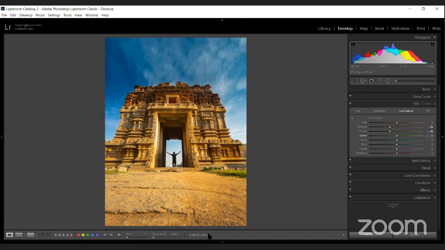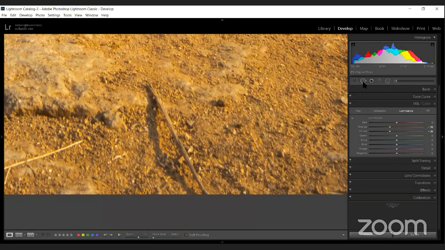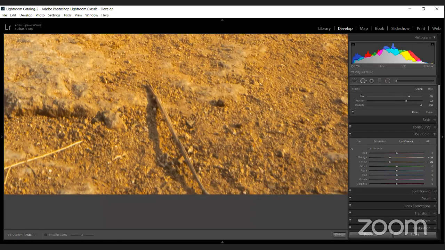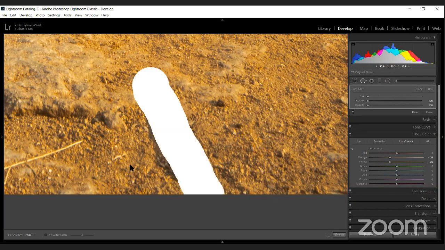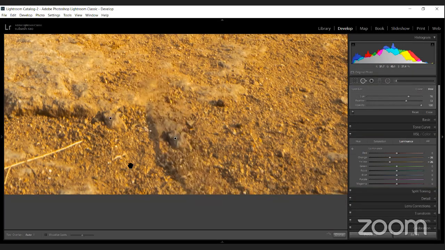You can also, as I told you, use selective adjustments in terms of healing also. Spot healing. So that means you can clone out or retouch a particular thing. So this I feel is a distraction. So I can click on the spot removal, and you can use two methods. You can clone or heal. Generally heal is a very good tool in Photoshop. So I can just right on it, and it will automatically remove or retouch.